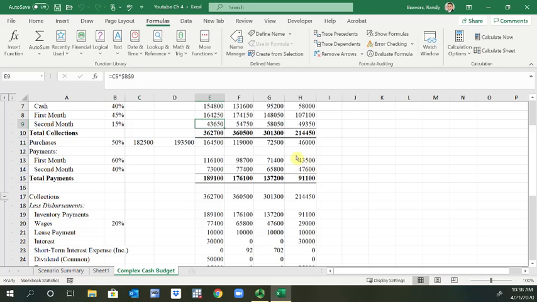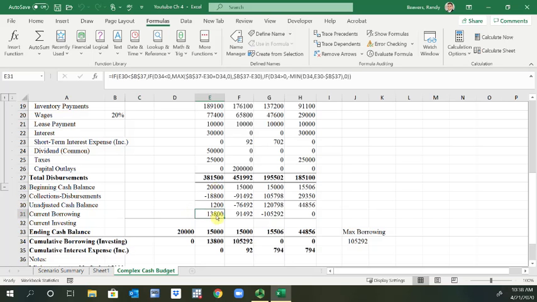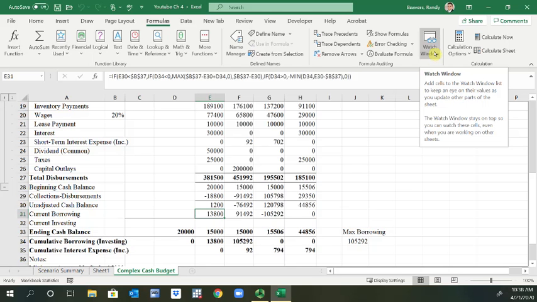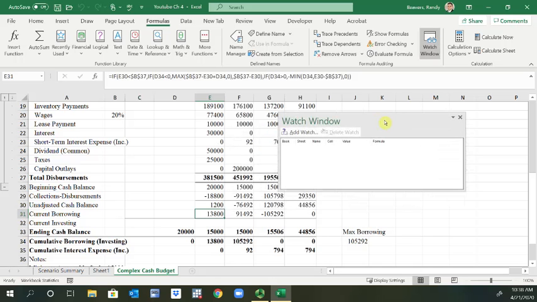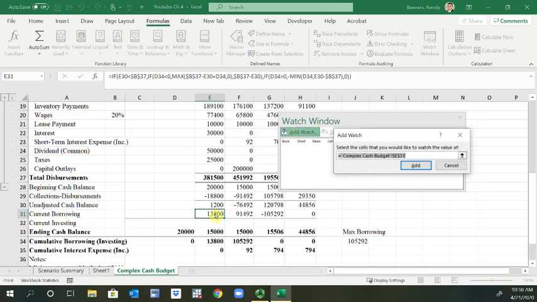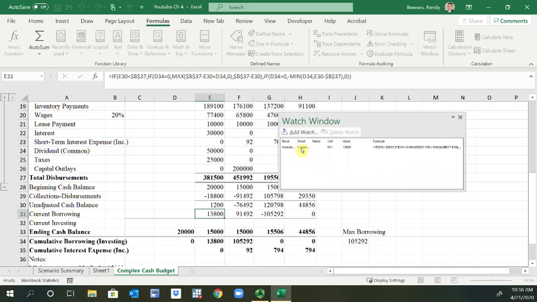The next thing I want to do is set up something called Watch and Evaluate Formula. So what we're going to do is we're going to select E31. And we're going to click on the watch window. And what we're going to do is we're going to add a watch. And we're going to keep it with the E31. That's good. So we'll click Add. So now a watch has been set up.